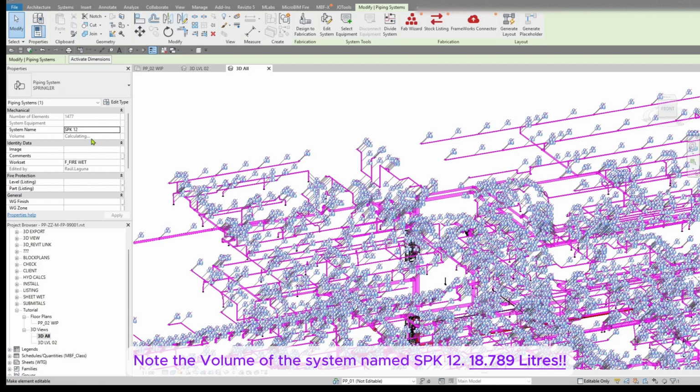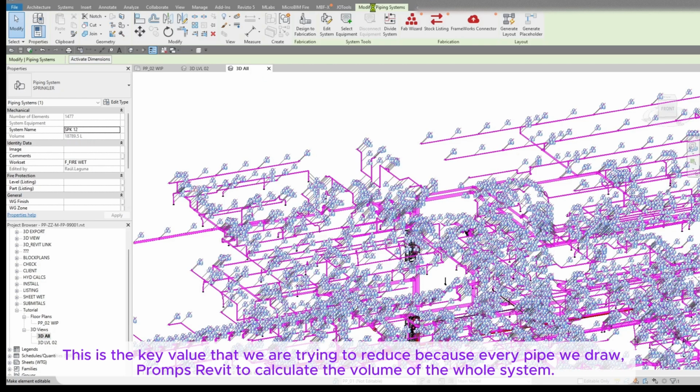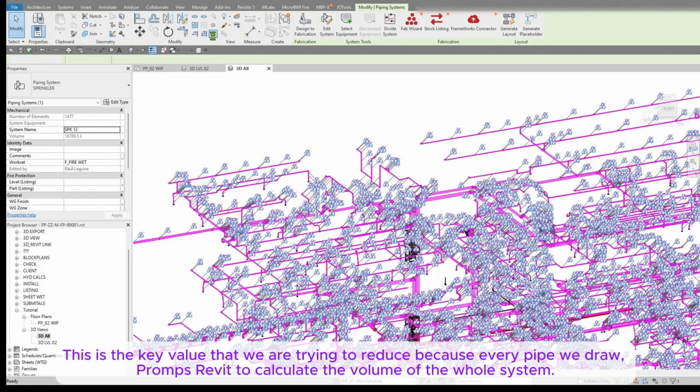Note the volume of the system SPK12, 18.789 liters. This is the key value that we are trying to reduce because every pipe we draw prompts Revit to calculate the volume of the whole system.